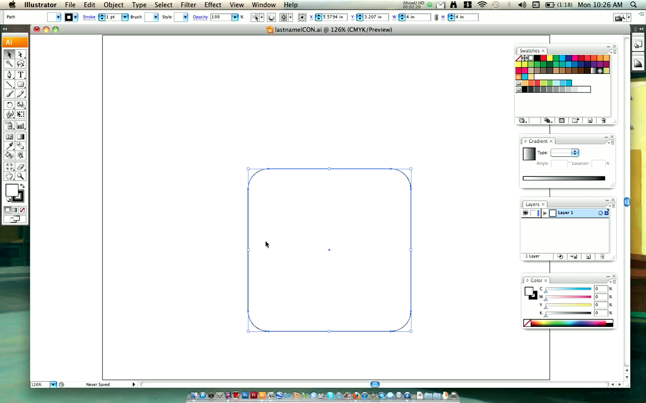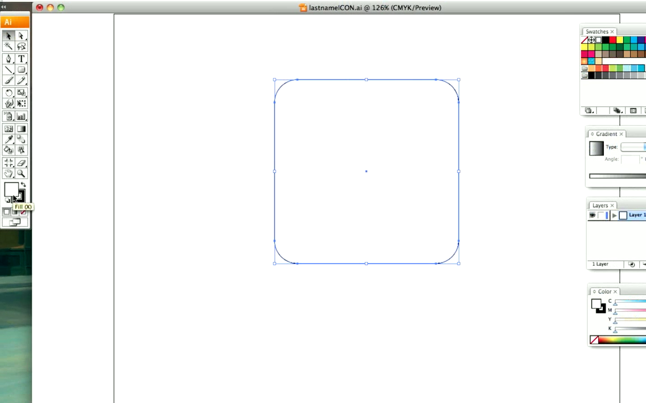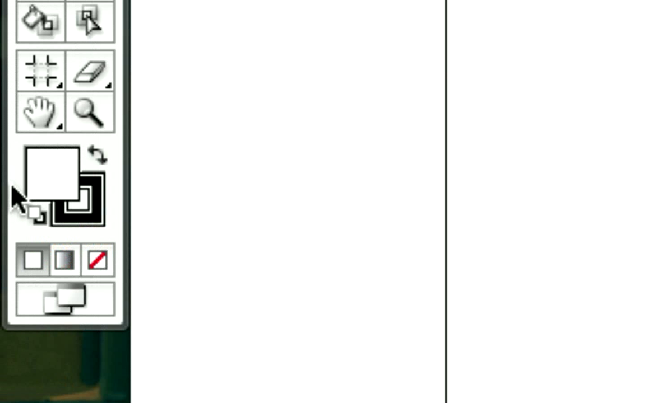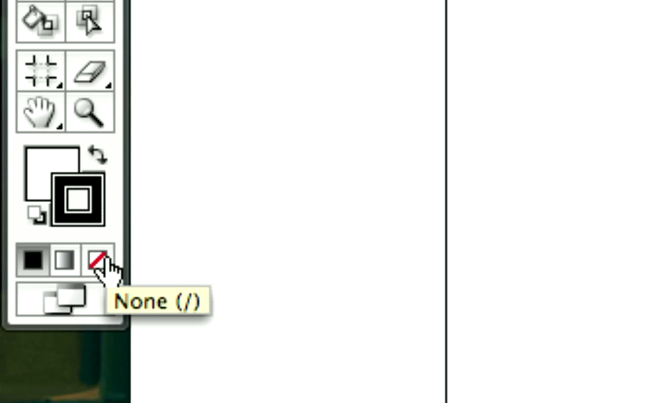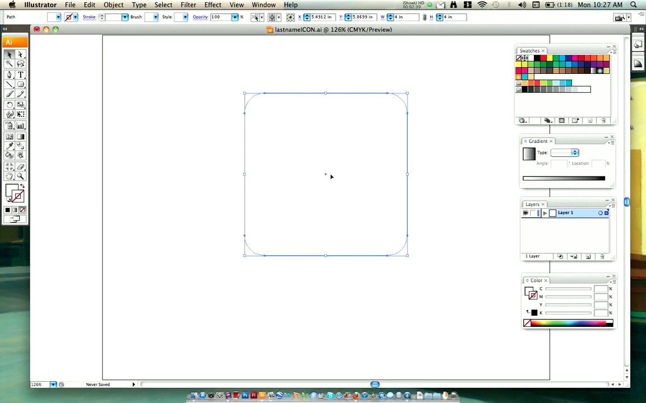Now our default should be a white rounded rectangle with a black stroke. So over here in my toolbar, I want you to click on this outline stroke, bring it to the front like that, and then hit the none button, so our shape now has no stroke. Alright, so all it has is a white shape.